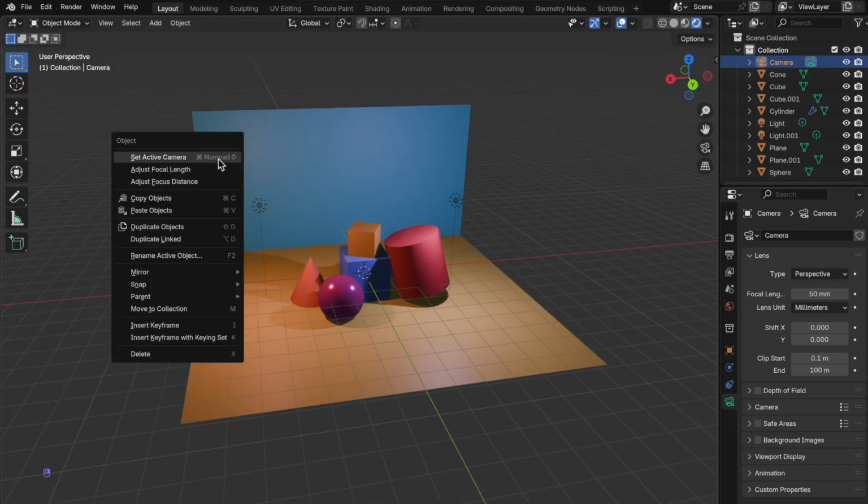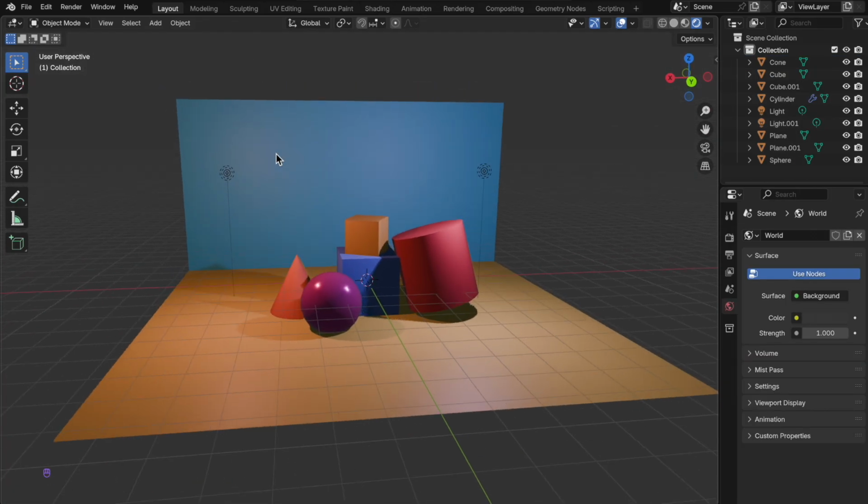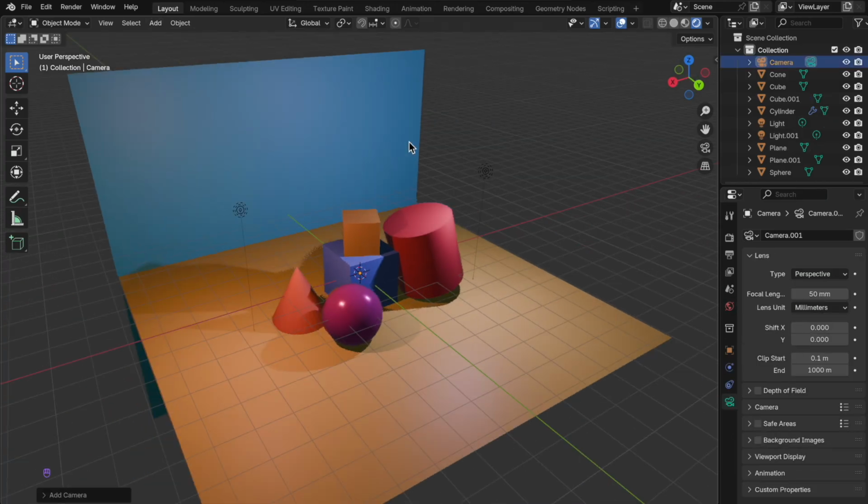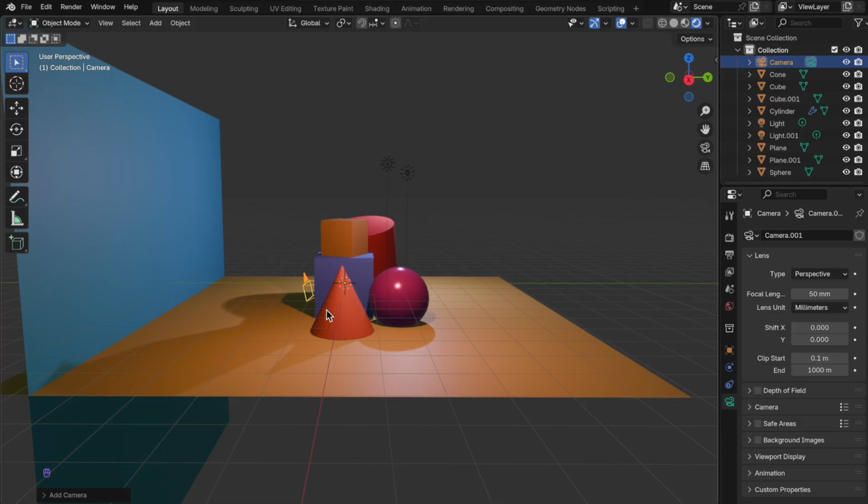Now, let's say you don't have a camera, so I'm just going to delete this real quick, right? Where would you find it? You can go into add, and then instead of clicking on meshes, there should be a camera option right here, and you can import a new camera into your viewport like that.